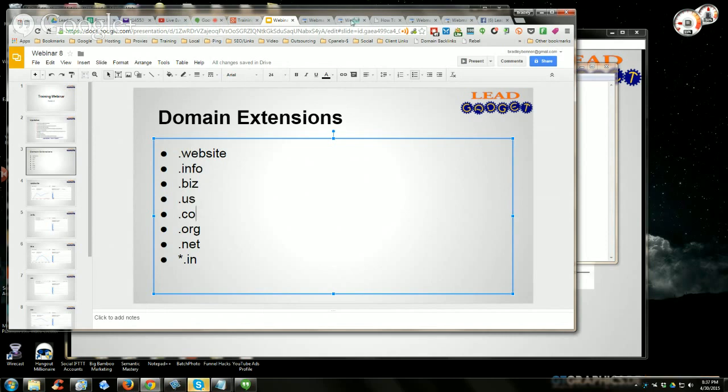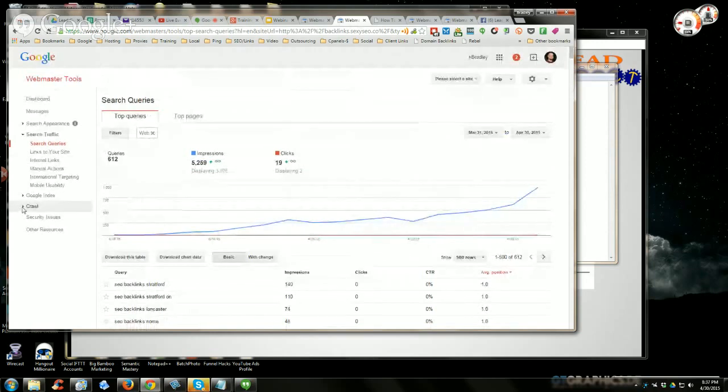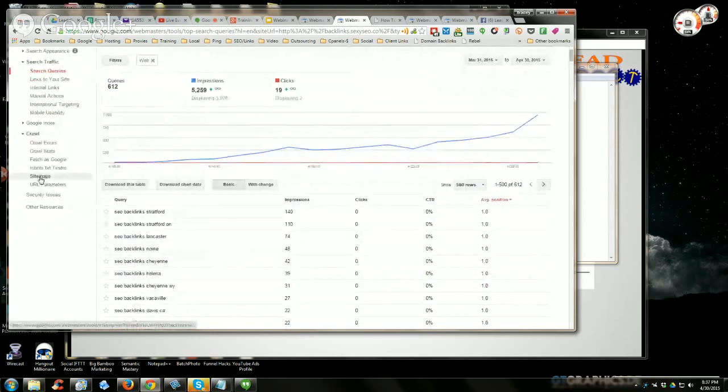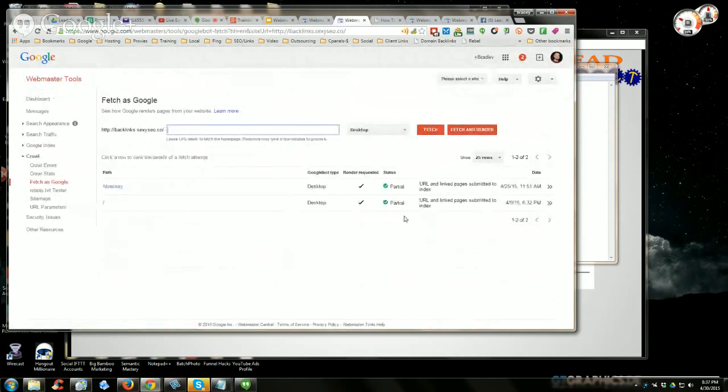Here, I'll show you what I mean. In Webmaster Tools, if you go over to crawl, you submit your sitemaps here, and then there's also Fetch as Google. If you go to Fetch as Google, you just click fetch and render. The 2 pages that I always submit are the home page, which is right here. You just click fetch and render, wait till it's done, and then there'll be a button over here that says submit to index. Click on that. And there's also the directory page.